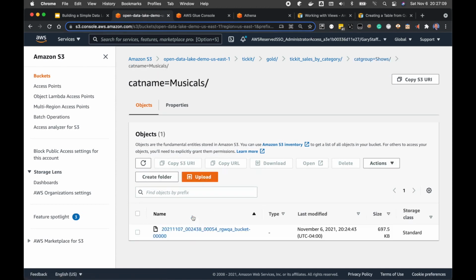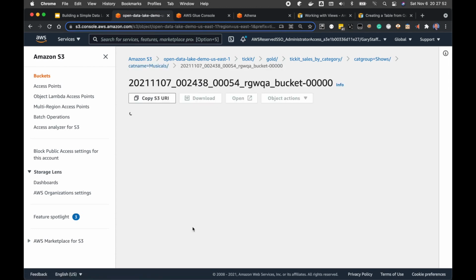If I drill into one of those a little farther, I should see a single partition file. I did use a bucket of one, which forced the individual Parquet files back into a single Parquet file. By using a bucket of one, we've coalesced those back into a single file. This single file should contain all of the shows in the show category, in the music subcategory or category name of musicals, is in this Parquet file. We can take a look at this Parquet file.